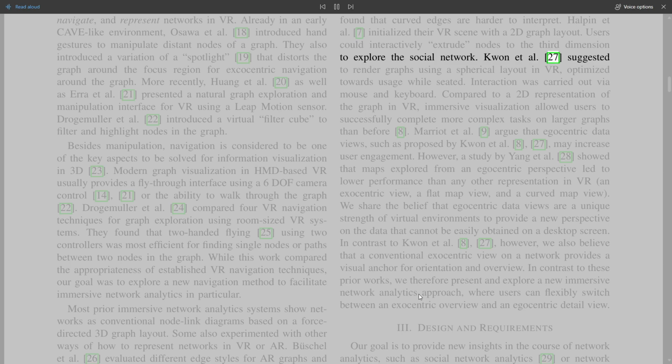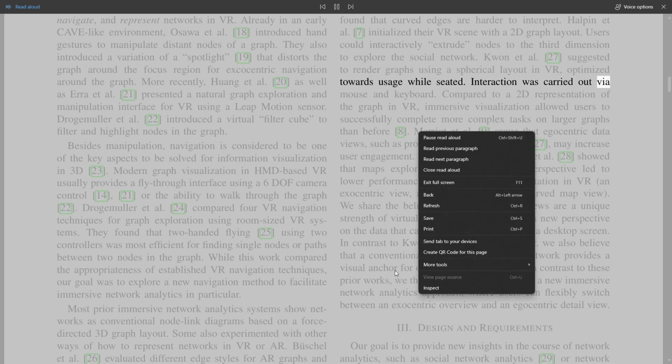Kwan et al. [27] suggested to render graphs using a spherical layout in VR optimized towards usage while seated. Interaction was carried out via mouse and keyboard. Compared to a 2D representation of the graph in VR, immersive visualization allowed users to successfully complete more complex tasks on larger graphs than before [8]. Marriott et al. [9] argue that egocentric data views, such as proposed by Kwan et al. [8, 27], may increase user engagement.